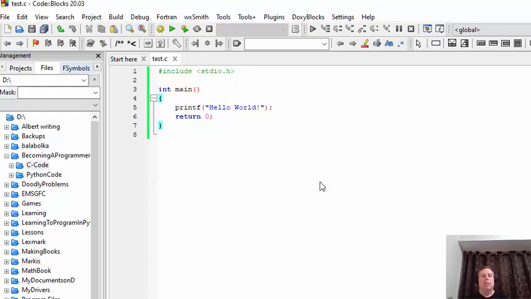Now, we're also going to learn how to do this without an IDE on the Unix platform. And that will be in my next video. So it's very important that you be able to do it without an IDE as well as with an IDE. Because when you get to lots and lots of files in your project, then an IDE is going to help you a lot.